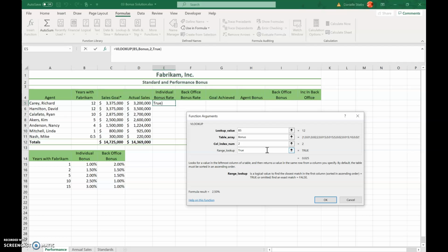This is something I've never done with a VLOOKUP, but we're going to type in true, which means that the VLOOKUP can check for the nearest value that does not go over the number in the first column. The same bonus is paid for a range of years. So if you enter in true, the value will be returned for whatever's closest without going over. We're going to be looking up 12 years, so it will pull the 2.5% because it can't go to 15. And then we're going to press OK.